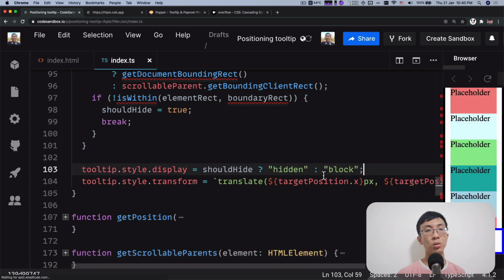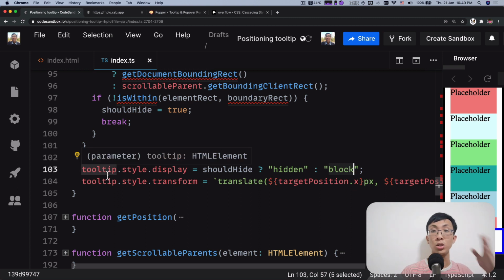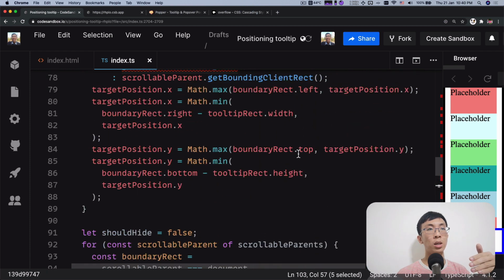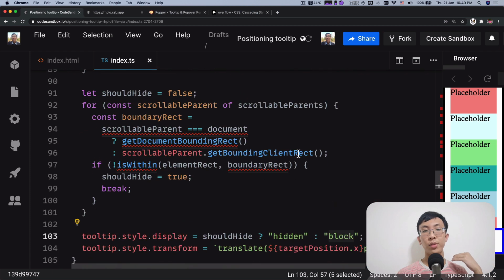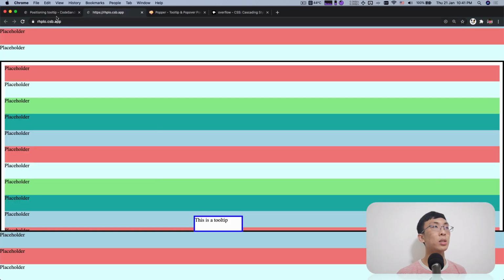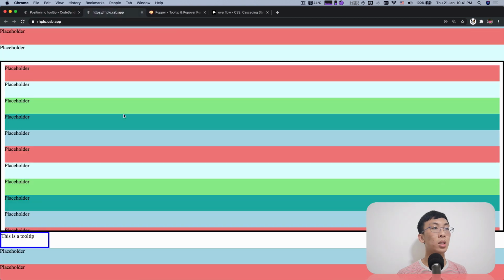A better way is to actually figure out the display property of the tooltip, the initial one, and then set it as initial. You can use getComputedStyle to get the initial display value of this tooltip and then set this as the initial display property. But here I'm just going to be lazy. You can do it, I believe you, but I'm going to be lazy and set it as block. So over here, have I saved? Okay, I have saved. So refresh.